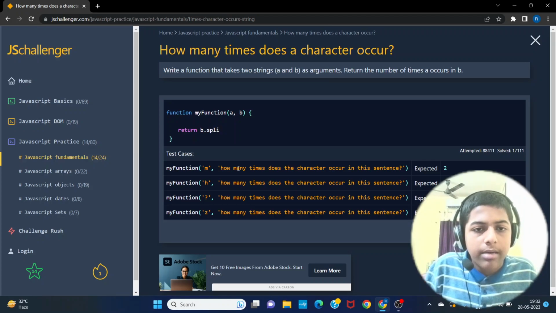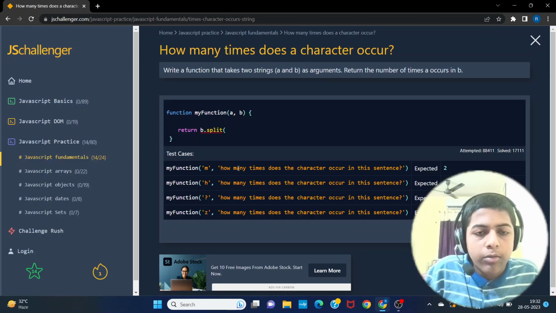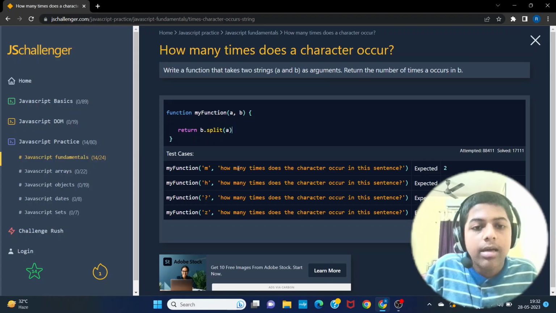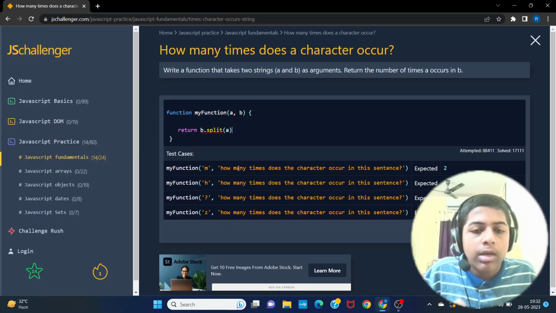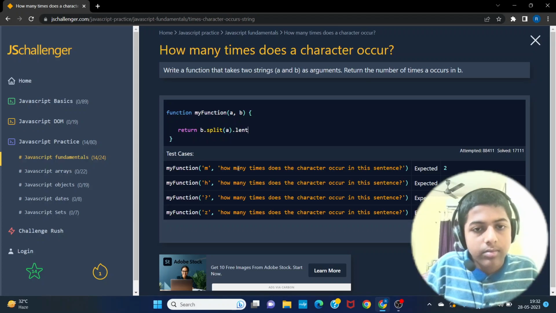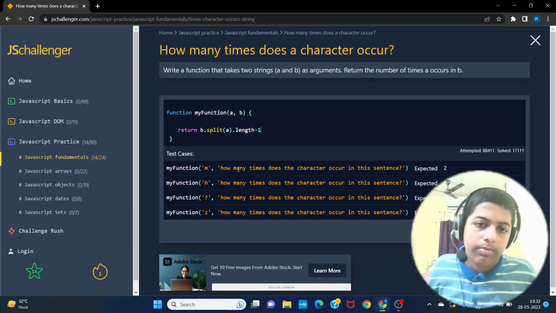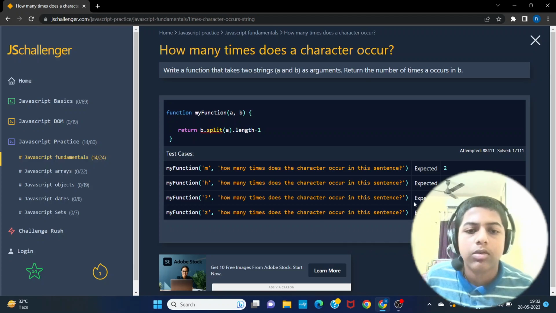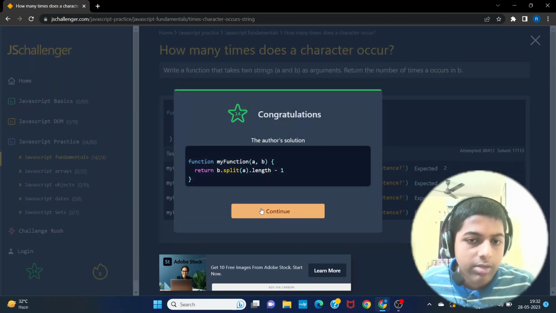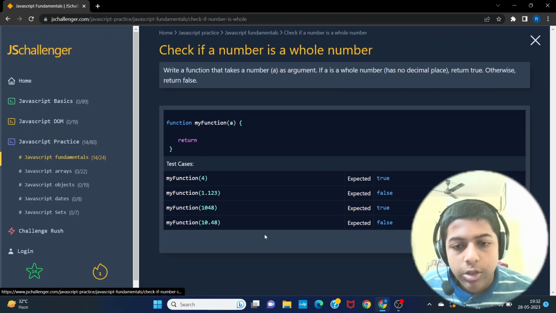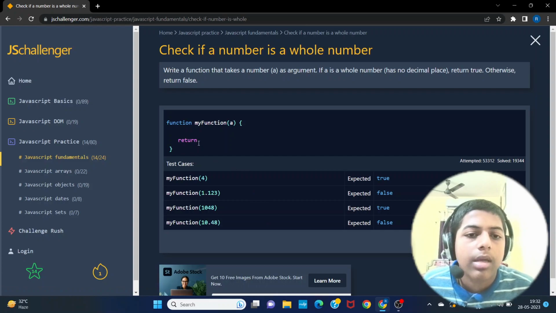So b dot split. The split function takes one separator, so we are going to pass a as a separator, and that's going to convert this into an array form, and we are going to say dot length minus 1. That's going to give the number of occurrences of a in m. So let's go ahead and run the code. That's working. Let's go to the next one, and that says check if a number is a whole number or not.